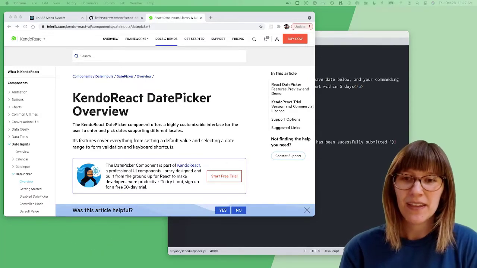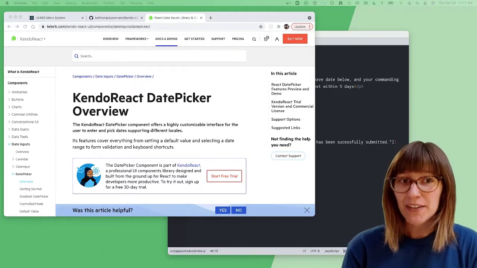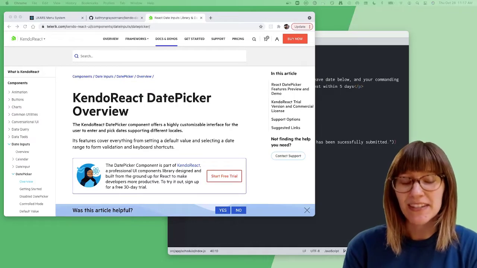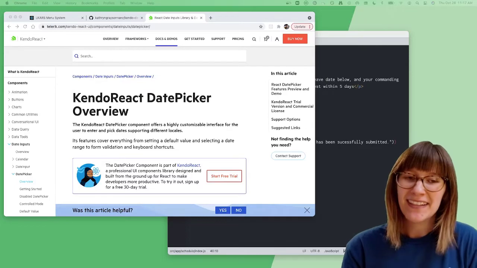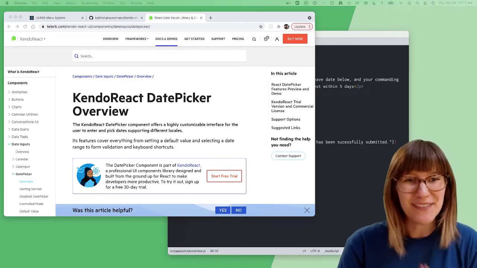the KendoReact DatePicker. We're going to talk about why you should choose KendoReact, how to get the component into your application, and how to configure it to do everything you need and then some. That's a lot to get into, so let's go ahead and get started.